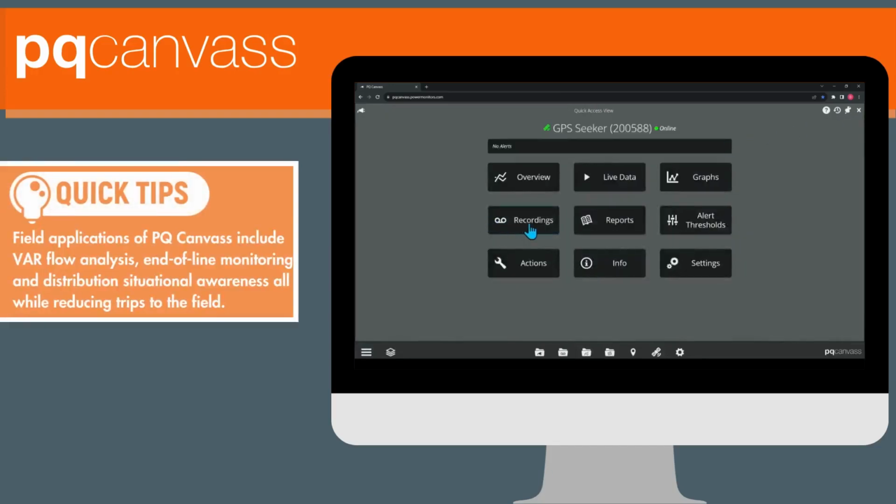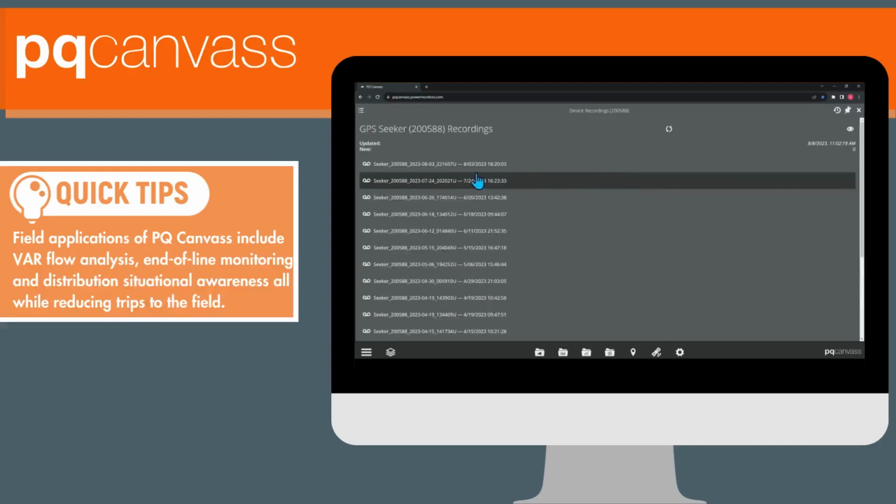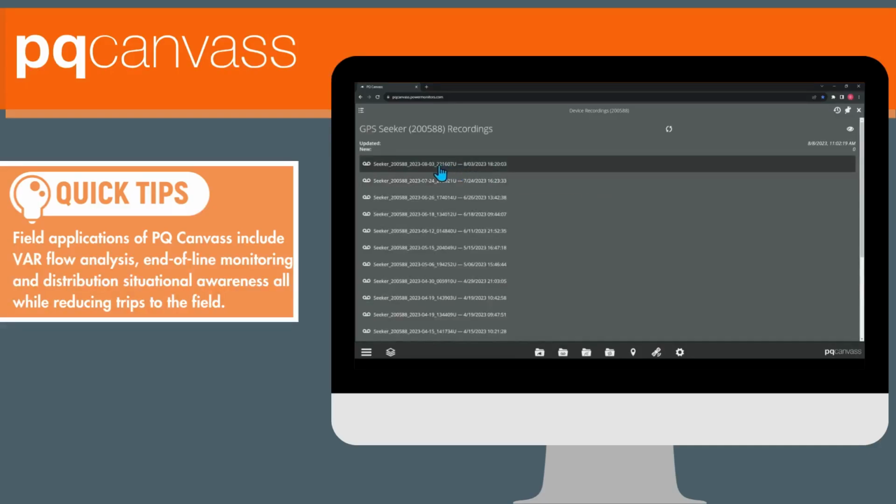All right, next we'll be talking about the recording button on the far left here. Once I've clicked on that, I can either view the recording list to see all my recordings, or I can go to new recording and initialize this unit to do a new recording remotely. And once I click on that, I'll be talking about the very top one here, the most recent.